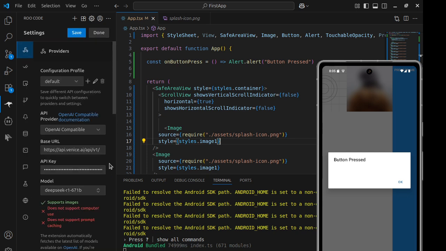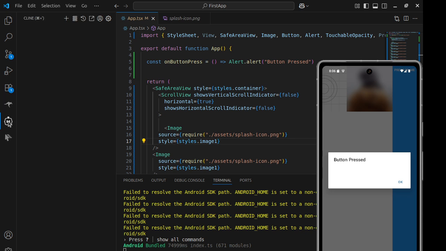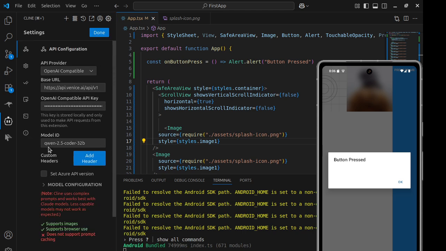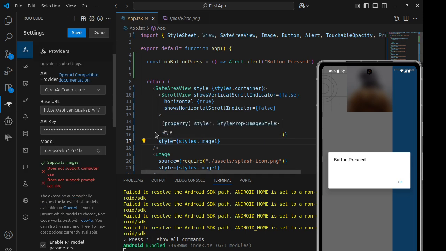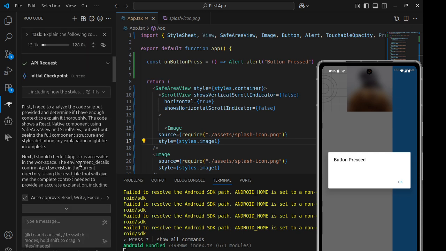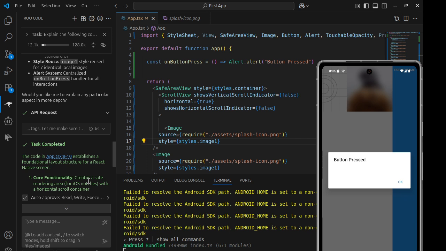Roo Code. I'm on the DeepSeek-R1-671B. I think that's the expensive one. Yeah, that's the expensive one, I remember. And on Cline, let's see what we've got. On Cline, I'm using Qwen2.5-Coder-32B. So it's all there, ready for you to use and to learn how to make your own apps.